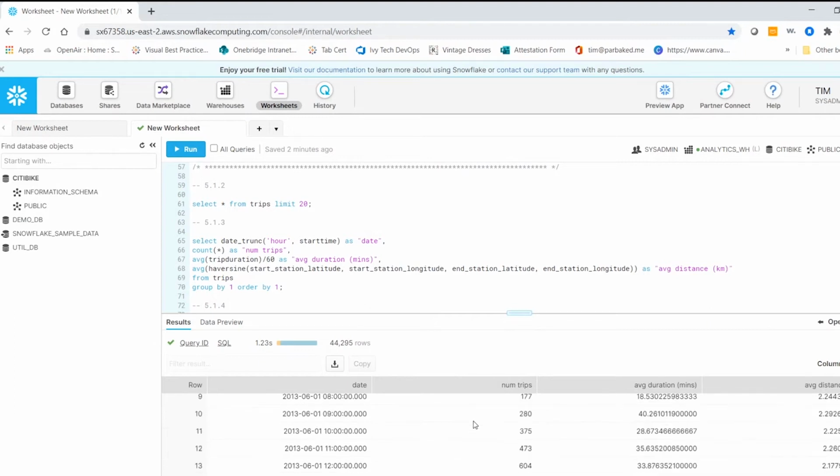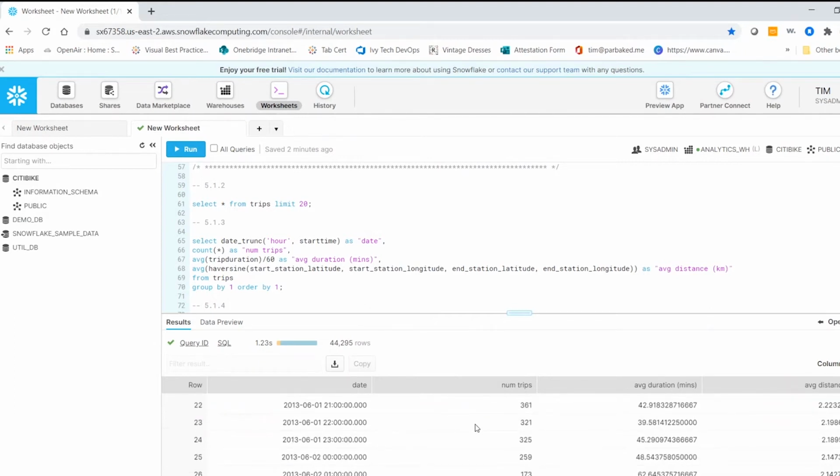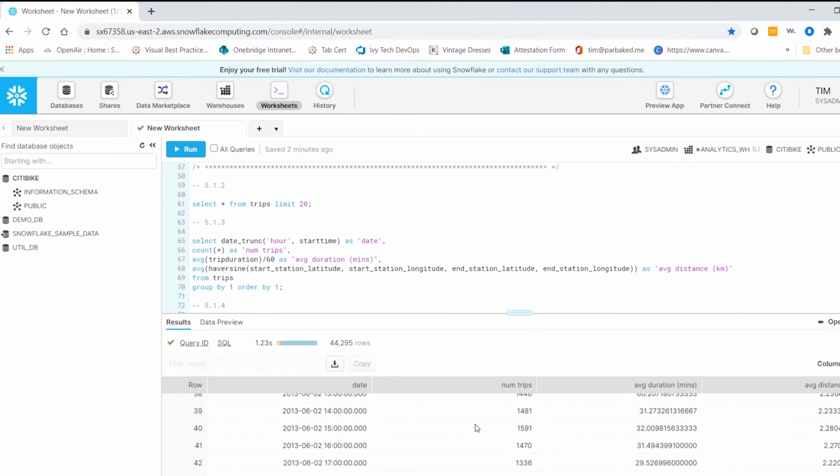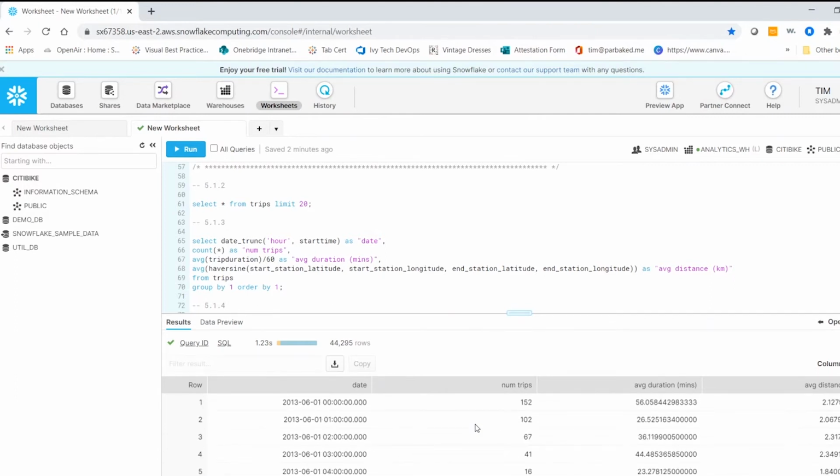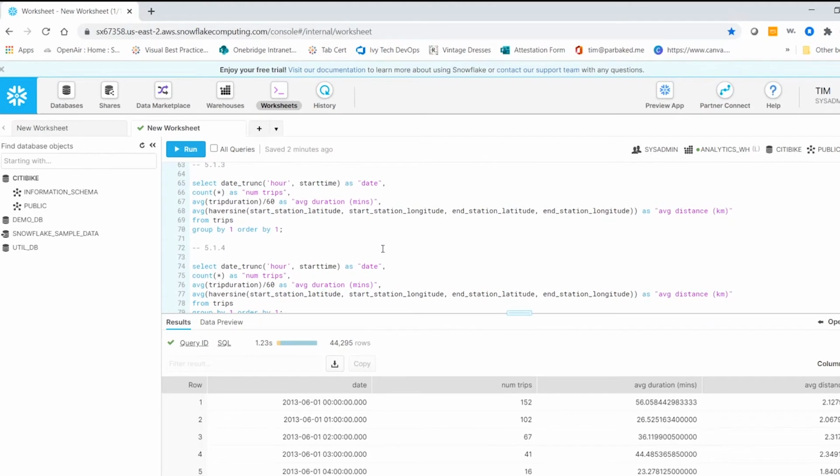And as we go through the day, we see the numbers up and down, kind of as you would expect. I was actually honestly quite surprised by the 152 at midnight, but it is New York City where they say it never sleeps.